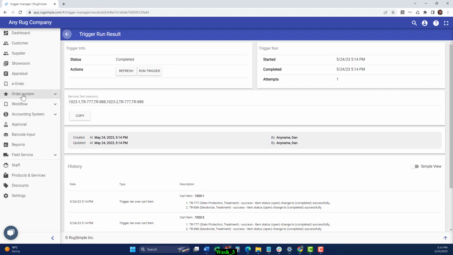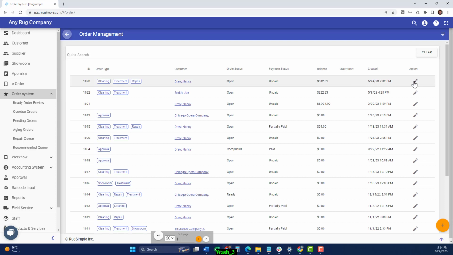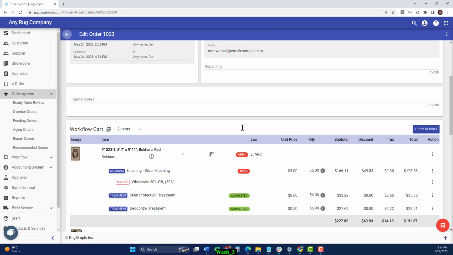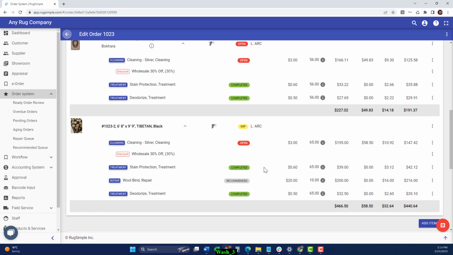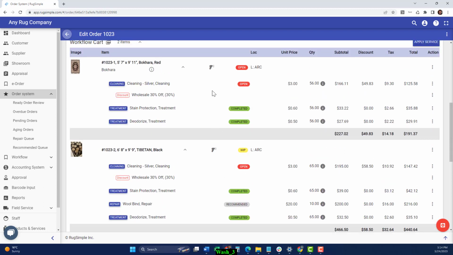If I go back to the order now, you can see that my treatment for deodorize stain protection is now moved to completed status in both of these items. And what we're trying to do is you should set up triggers to get to the point where either these status are changed manually or through a trigger, and once everything is completed underneath this rug item, then the rug itself will go to complete, and the office will be notified through a ready order review that the rug, according to the system, is ready to go.